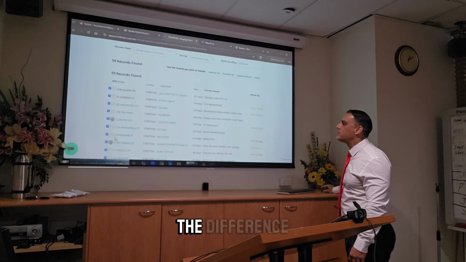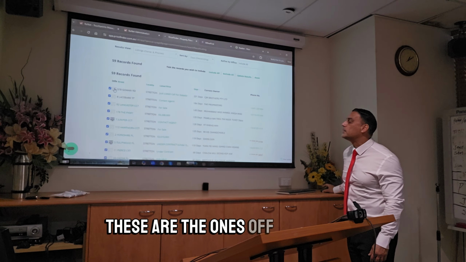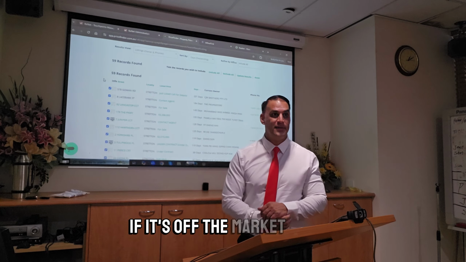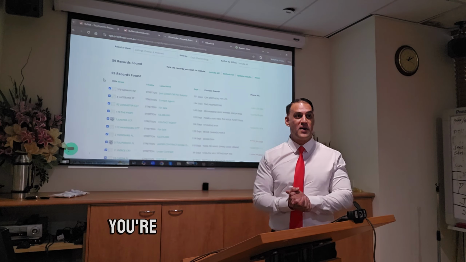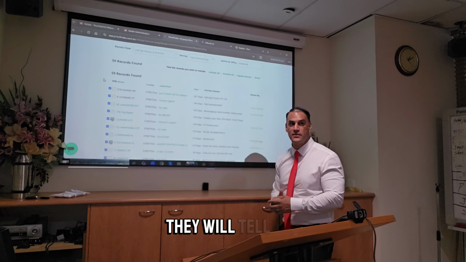See how these for sale signs are black? These are the ones off the market. Even if they're off the market, pretend that you don't know. And if they're on the market, pretend you don't know. Always ask the question. You're just seeing if they're still on the market or still listed or not. That will tell you.